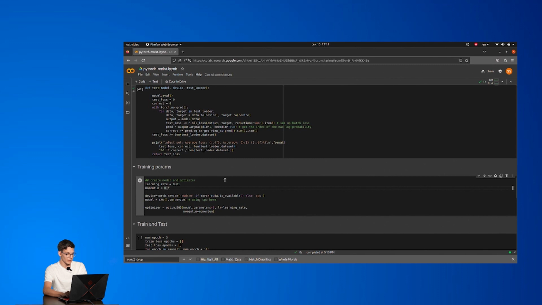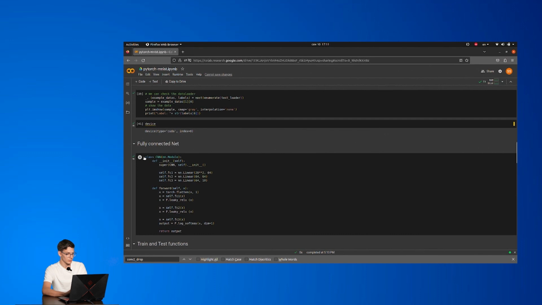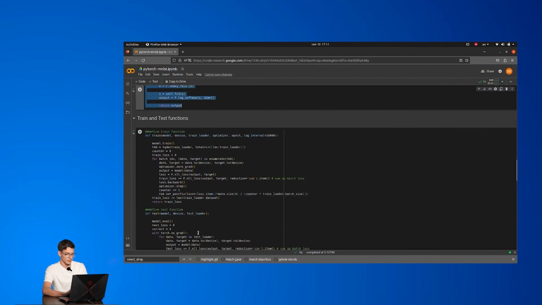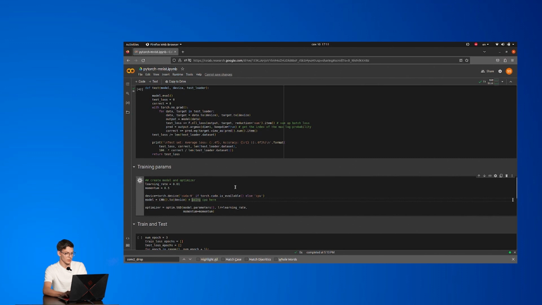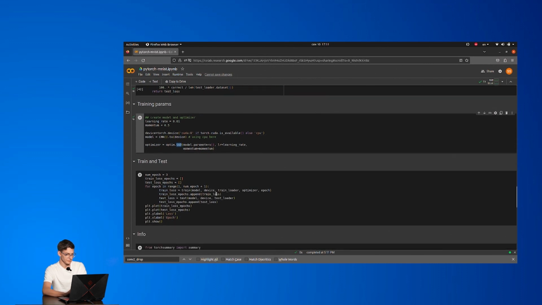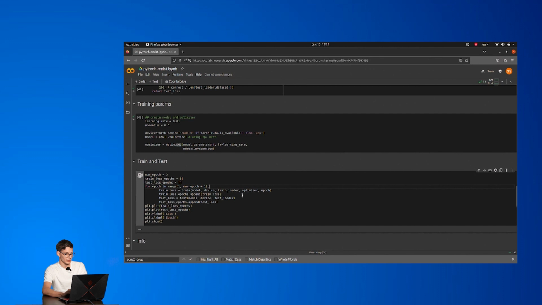So let's determine our training params. Learning rate will be equal to 0.01. Momentum will be equal to 0.5. Device CUDA, yes, because it is available now. And model will be our model, the object of this class. Yes, we want a fully connected neural network at first. And our optimizer is SGD with momentum. So let's train and look at the results.